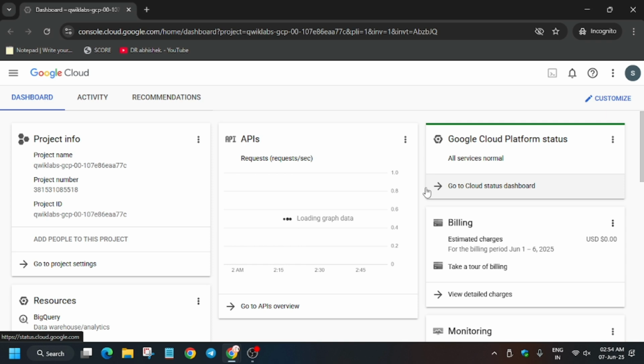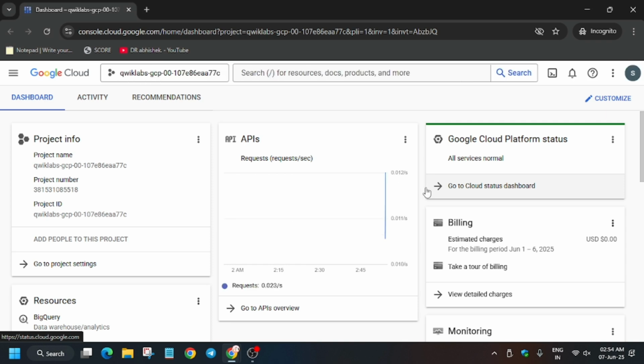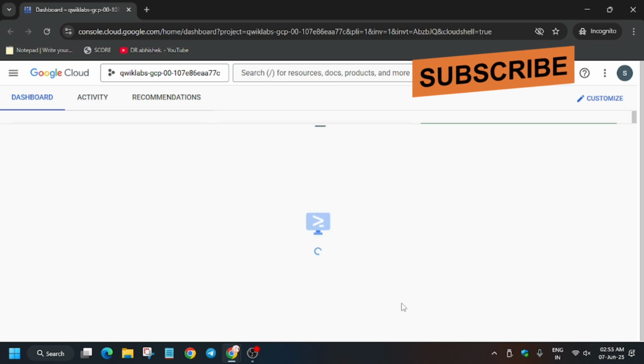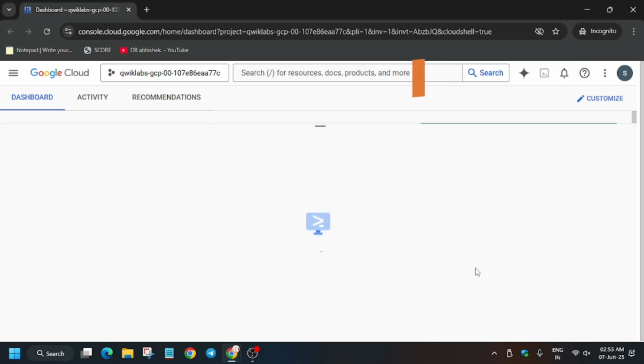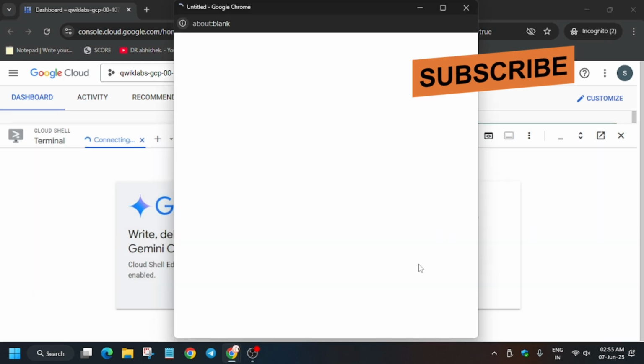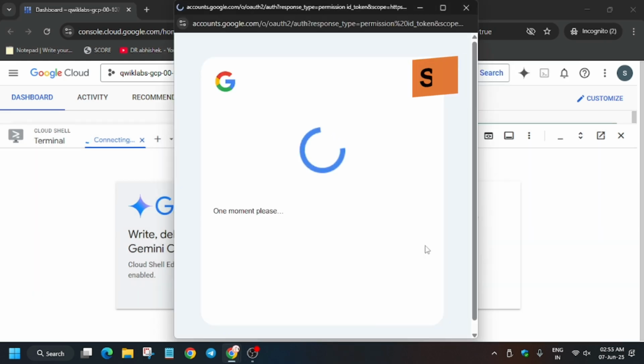Now here if you get any pop-up, click on I understand, scroll down and click on agree and continue. Now here basically we'll be activating the Cloud Shell and working on it. So just activate the Cloud Shell. And from here, wait for it to get activated. Now click on continue and just authorize yourself. Just follow the way I'm doing and you will definitely get full score on this lab.